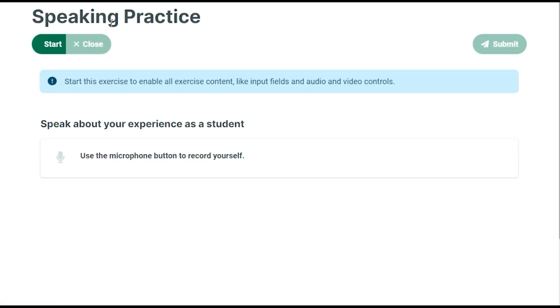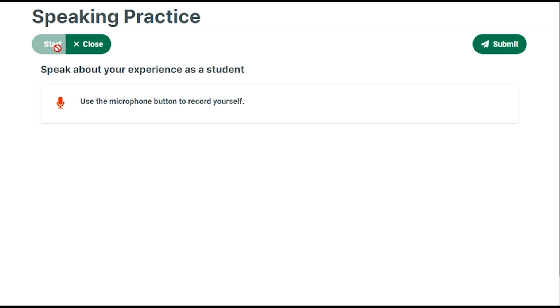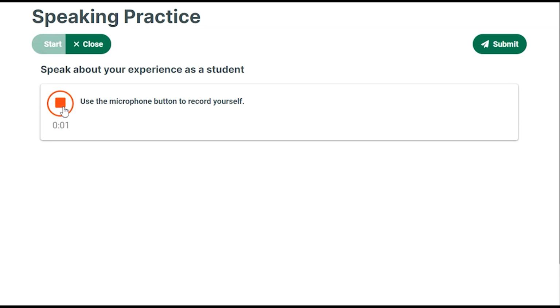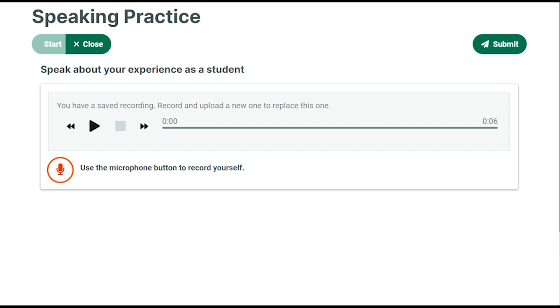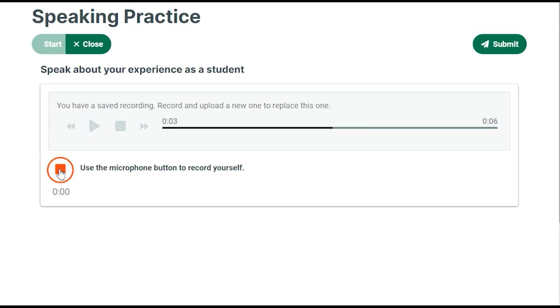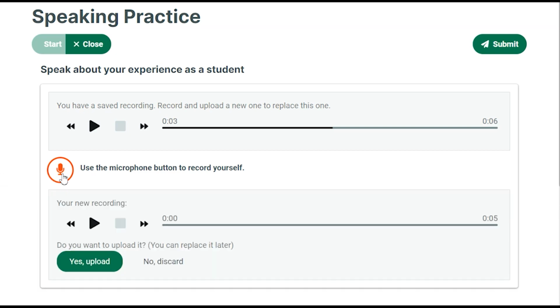Some exercises also require voice recording. To use the simple recorder, simply click on the red microphone button to start the recording. Then, click on the button again to stop the recording. You can then listen back to your recording that you have just created. To record again, you can click the microphone button and record again if the exercise allows it.